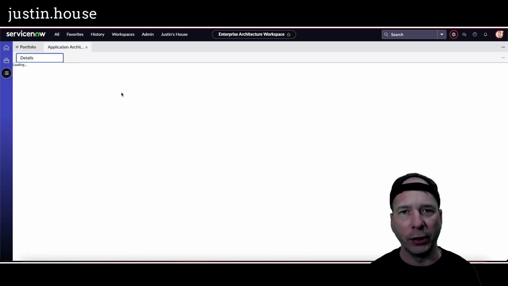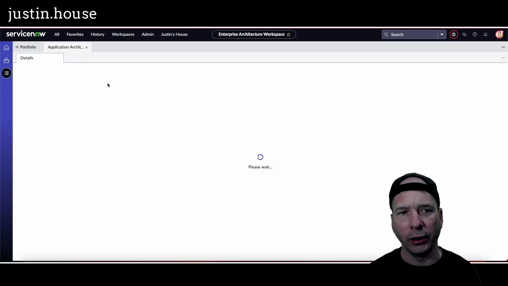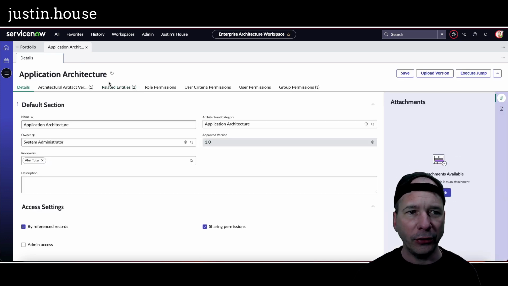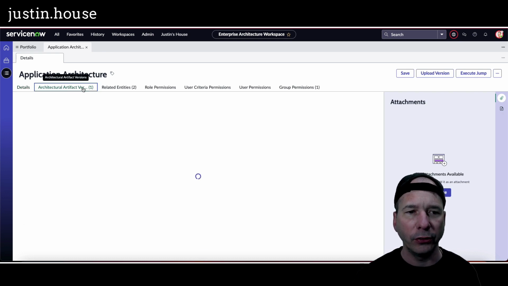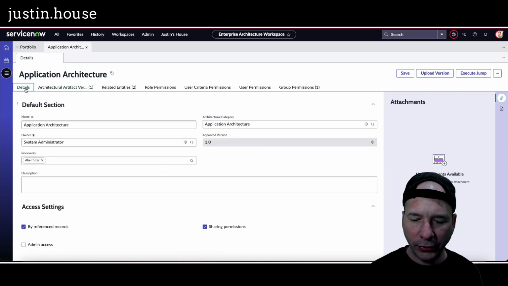I think I was doing this when I did my integration with Lucidchart. I did that. So that's it. That's the new Enterprise Architecture Workspace, bringing everything to one place for you to see everything. I'm just scrolling through an attachment here for architectural artifacts, but that's it. That's the workspace. I'm excited they finally introduced this.